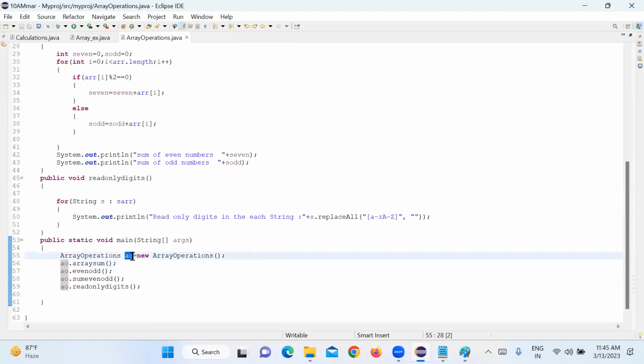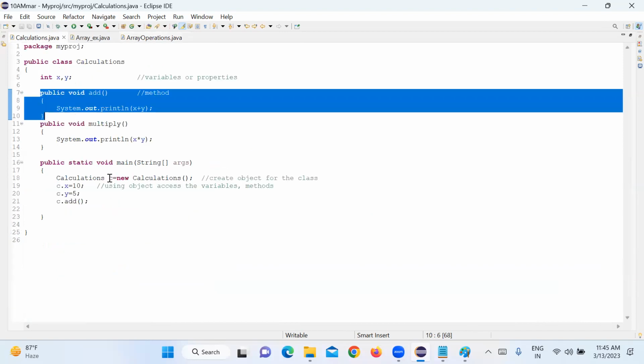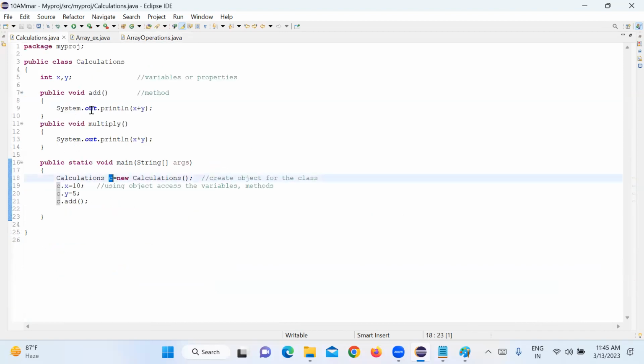Using AO, we can access methods of which class? Array operations. If you create an object for calculations, using it we can access methods of the calculation class. For a string, if you create an object string str, using str we can access methods of the string class only, right? Yes, sir. So using an object, we can access methods of that class. Okay, right? Is this okay?